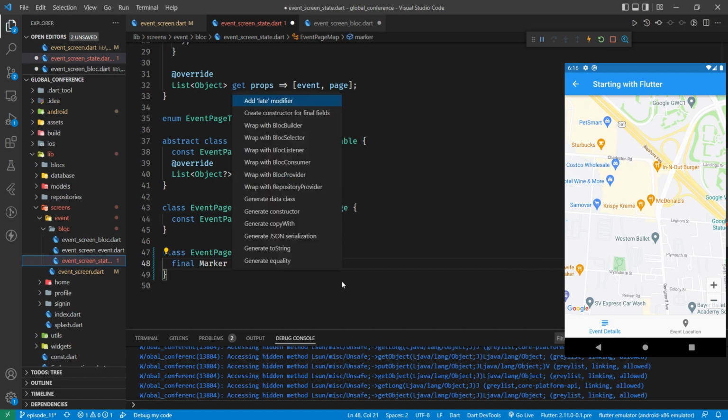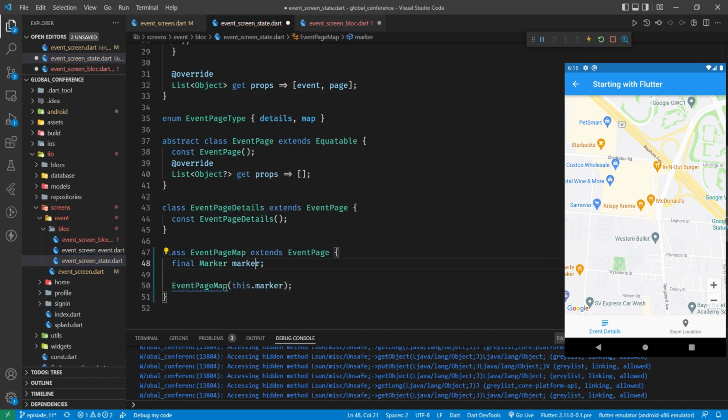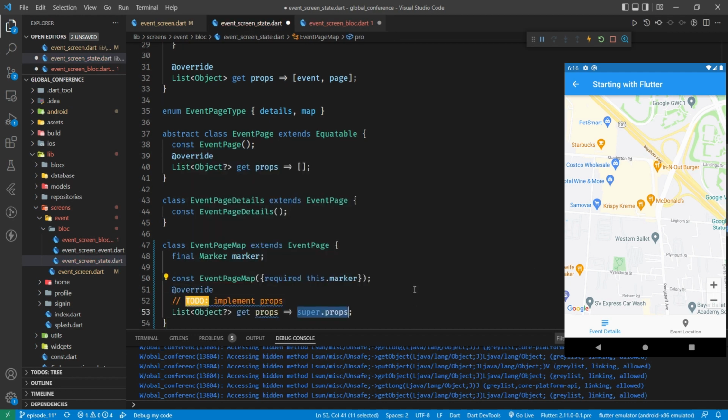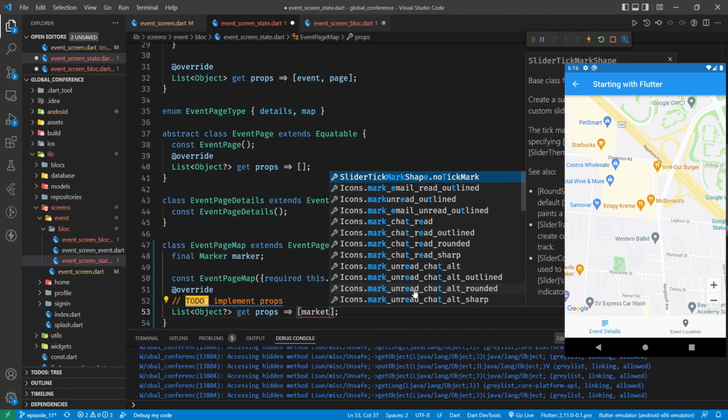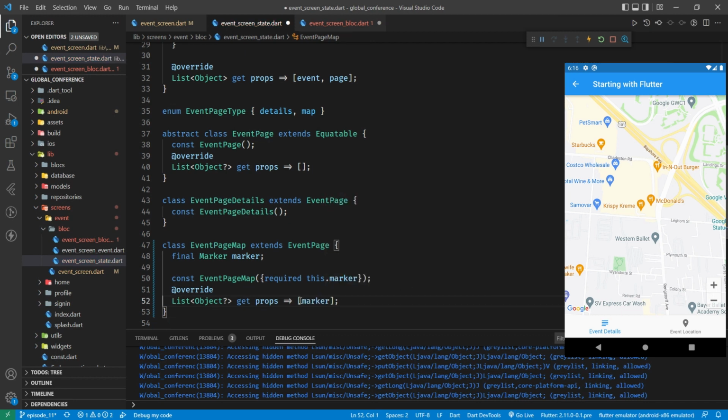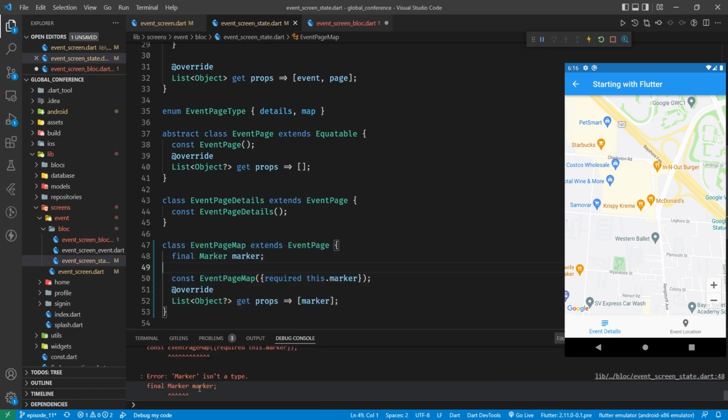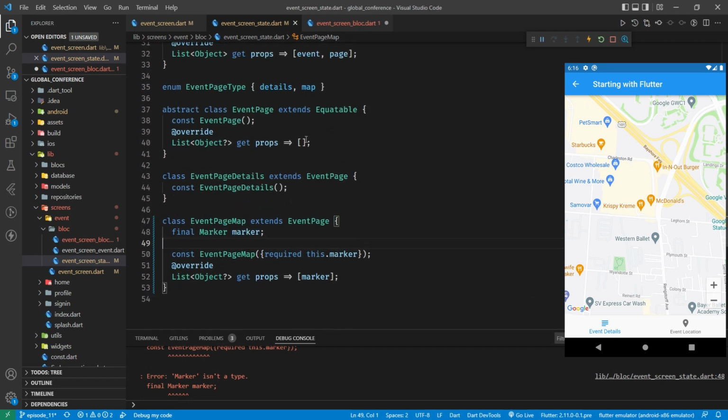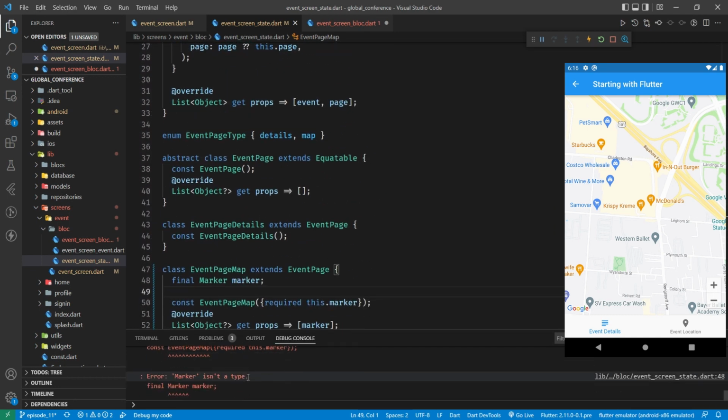And then we'll need a constructor for that. So we'll create the constructor. We'll make it a named constructor because we might need more than the marker later on, but we'll say it's required, and we'll make this a const. With that, we're going to need to override the props and say that one of the properties it needs to look at and compare is the marker property to see if this state has changed. Okay, so now we have somewhere where we can store that marker. We're going to get some error messages, but don't worry, we will sort all that out momentarily.